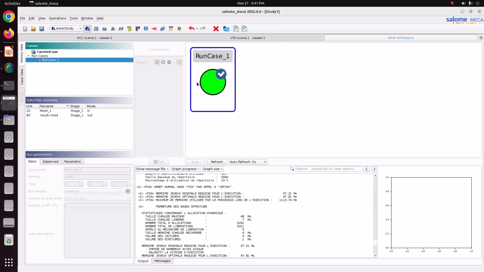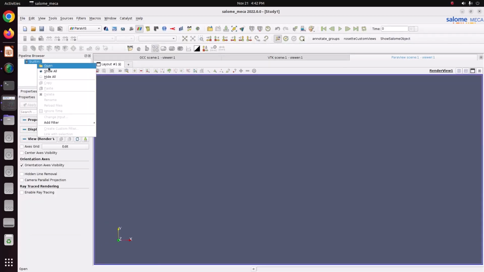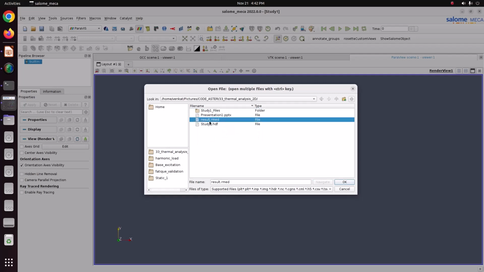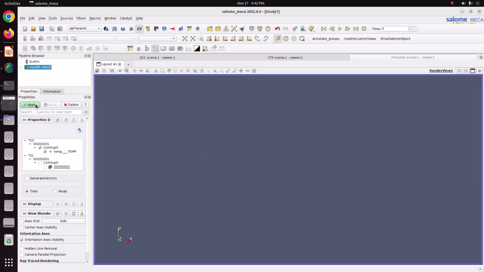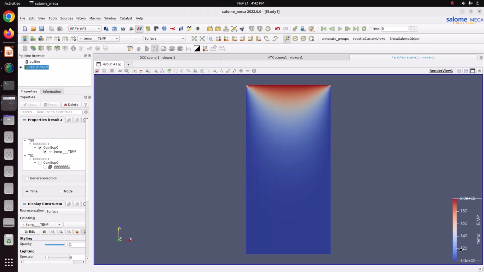Now we have solved the case. Just save it. We can view the result using ParaView. Just go to ParaView. Right click here, open, home, pictures, code aster. This one is the result file. The results are stored in this result.rmed file in that format. Just say OK. Now just apply it. Now it came. Now just go to temperature. So this is the temperature profile.